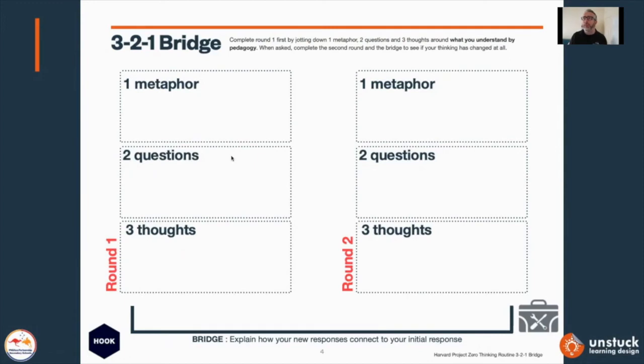So 3-2-1 Bridge is just a way to see how your learning might have changed over time. So what we're going to do is complete this first round, the left-hand side over here, now, and then at the end of the course, we're going to complete round 2. The second attempt at this will be at the end of the course. And what it helps us to do is to bridge our understanding from the start and connect how it connects to our understanding at the end of the course. So what I want you to do is think about the word pedagogy. The bread and butter of teachers is around pedagogies, around making those decisions of how we help our young people to learn.